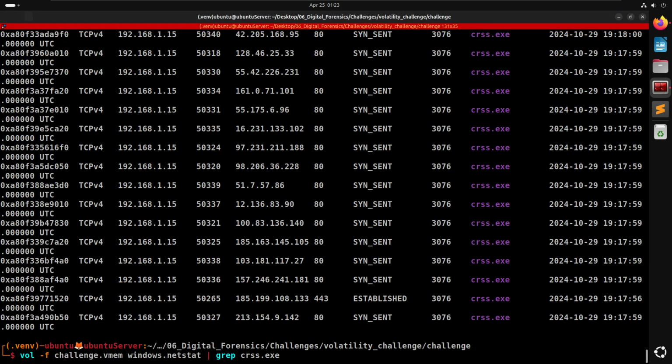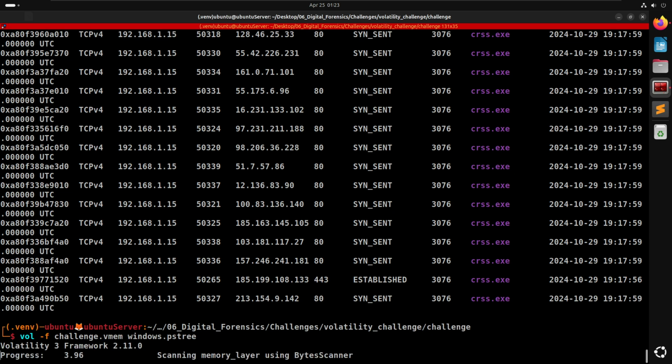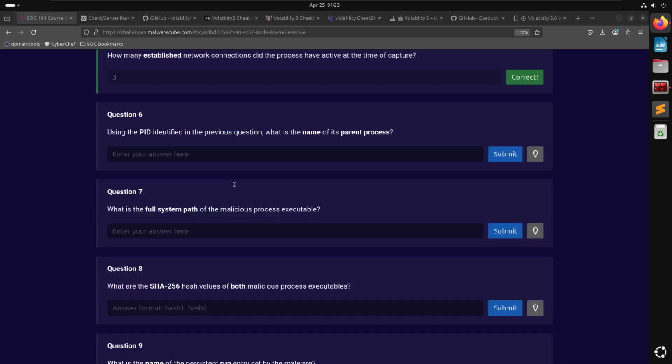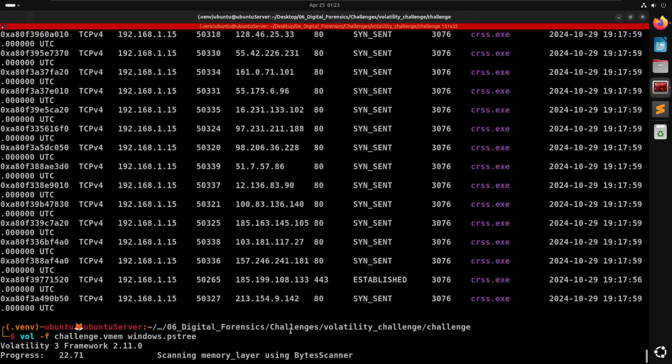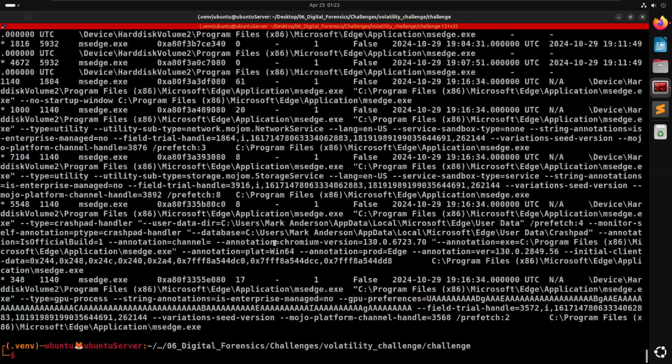So I guess we need to go back to PS list, or let's try another module. Let's try PS tree. I'm not sure the difference visually, but hopefully it'll be easier to sort through as a tree. Nope. Sure wasn't. Nope. Let's go back to PS list.